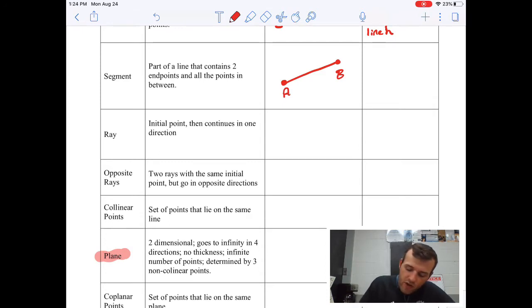So very similar to what we have with the line, A, B. Bar on top, no arrows because we're not going on forever in each direction. Neither direction we have those endpoints, or I could switch it and we have BA with the bar on top of it. So line segment, just a portion of our lines.